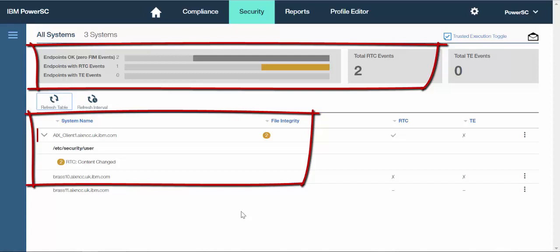So that's demonstrating PowerSC being able to detect in real time changes that are not compliant to the payment card industry standard, and further standards are coming out in the future as well.